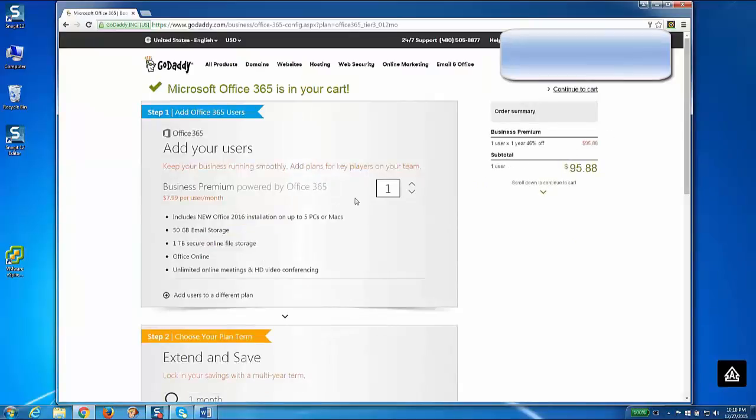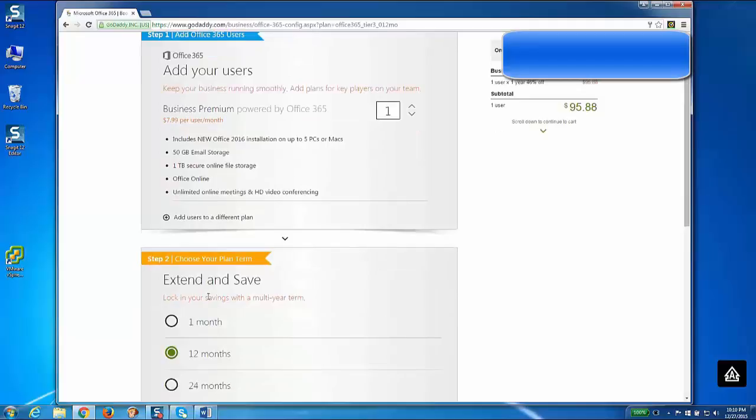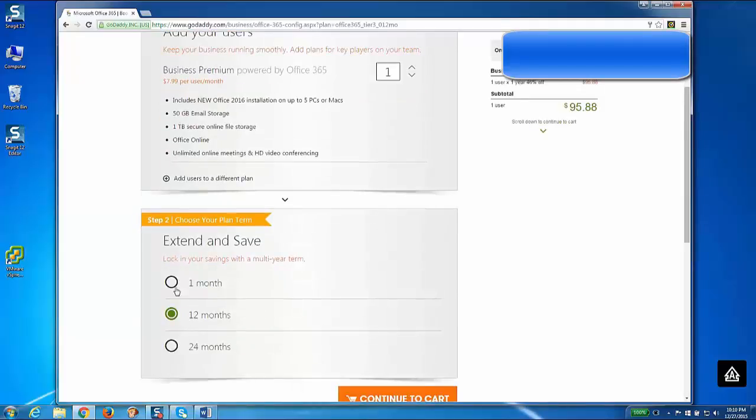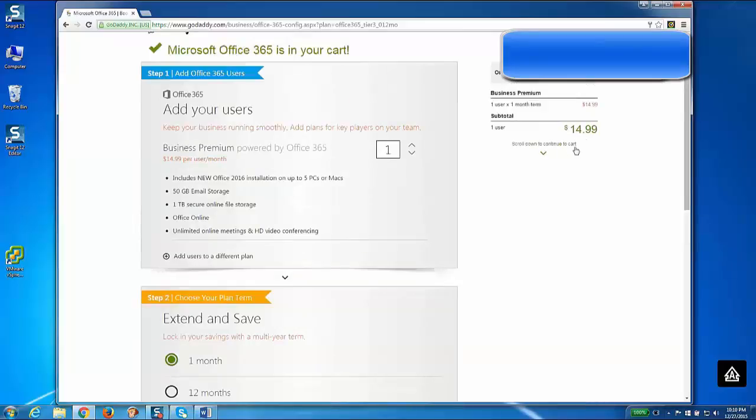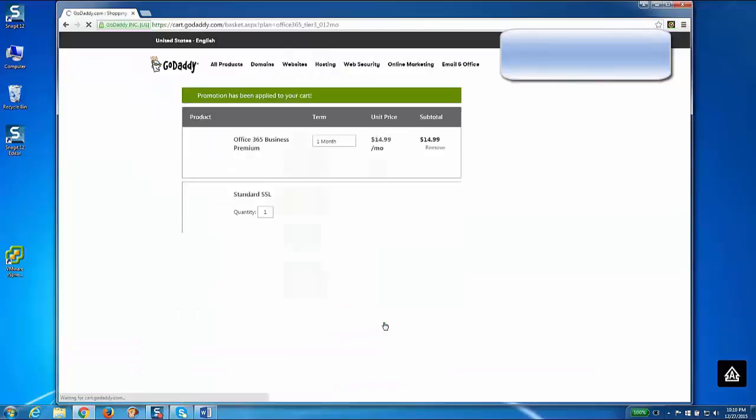So once you click, as you see, only $95 a year. And so we're going to select one user, of course, and we have 50 gigs of storage on email. And so for now, we just want to do 1 month for trial. You can do that as well if you just want to try it out. So click on continue to add to the cart. And let's see, scroll up, try again.